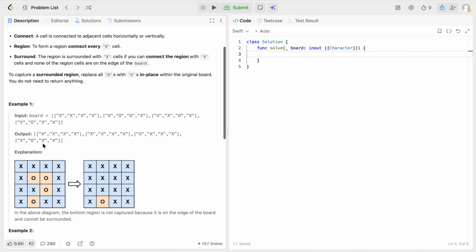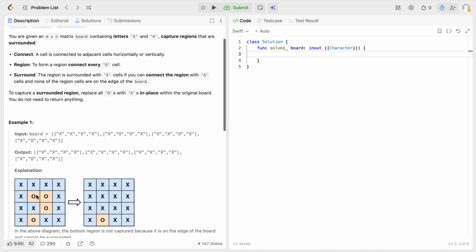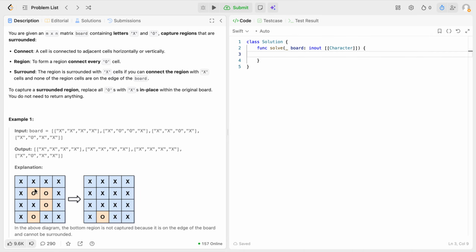And you have to have a cell connected horizontally or vertically. To form a region, connect every O cell. Okay, so this is a region, right? The region is surrounded by X cells if you can connect the region with X cells and none of the region cells are on the edge of the board. Okay, so none of these are on the edge.